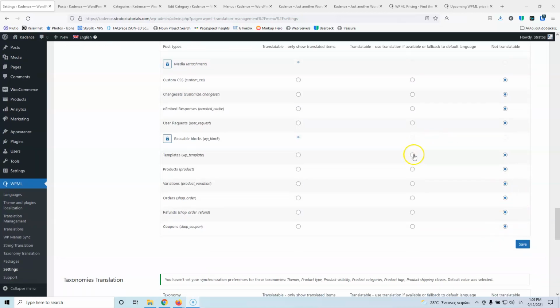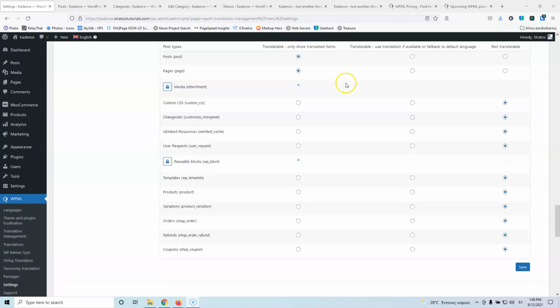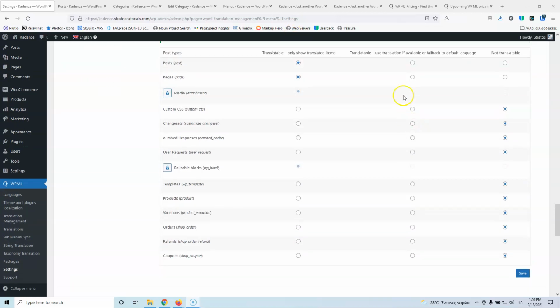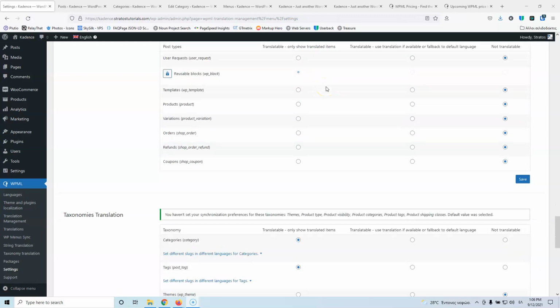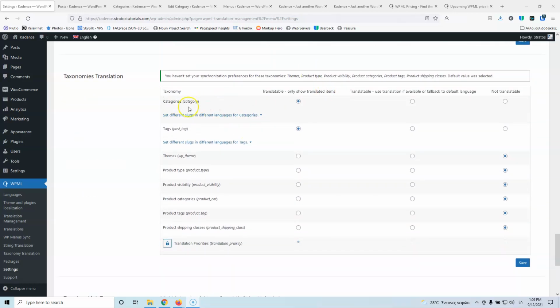If you want, you can just click translatable only, or translatable using translation if available, or translated only, which shows only translated items. Okay, then we have the taxonomies, and here are the categories of the post. Here are the tags of the post, and then we have the product type, product visibility, categories, tags, shipping. We're not going to change anything for the products because we're going to use another plugin later on, so we don't need to do that from the WPML settings here.